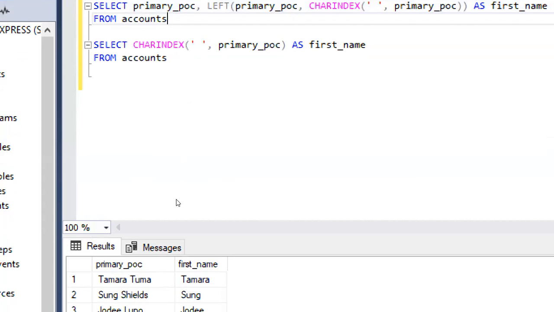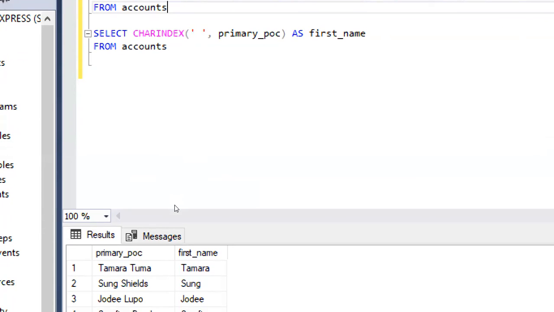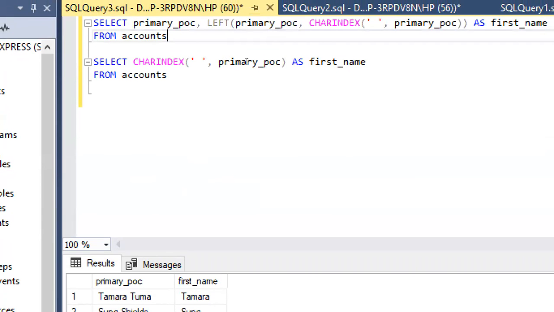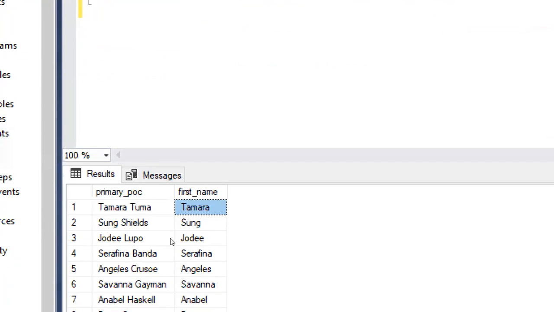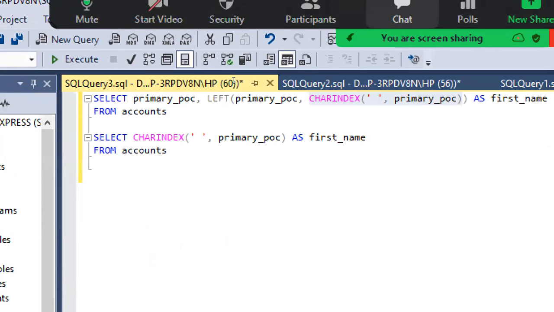There's something to note. This result, for example, is counting up to the space, 7, for example. So the LEFT function is saying, Tamara, extract the first 7 characters. So that's Tamara and the space. You won't see it here, but all these names have spaces after the first name.